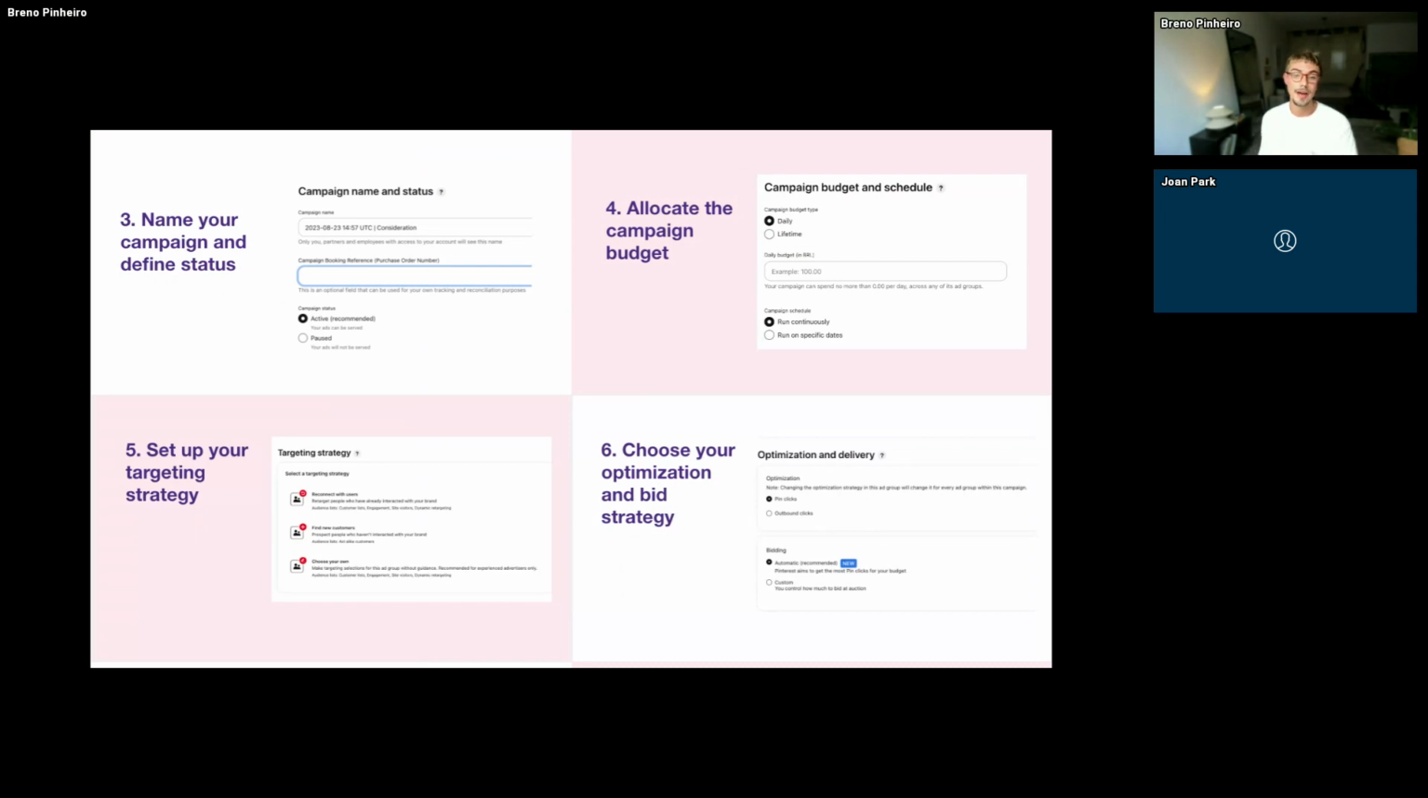Then you need to add a name to your campaign and define the status, whether you want to keep it active right away or if you want to keep it paused. Then you need to choose the type of budget you want to pick. So if you want to spend exactly a specific amount every day, you can opt for a daily budget. Or if you want to spend not necessarily the same amount every day, you can opt for a lifetime budget, which will give our platform more flexibility to allocate your budget within the campaign's flight.